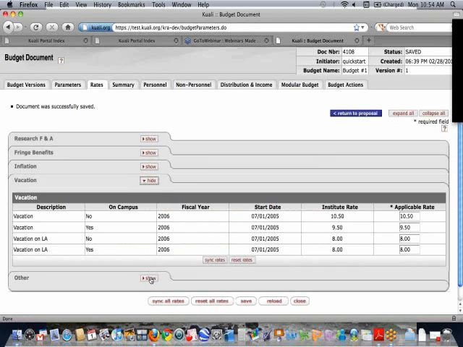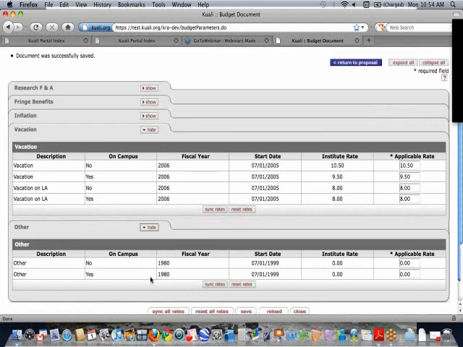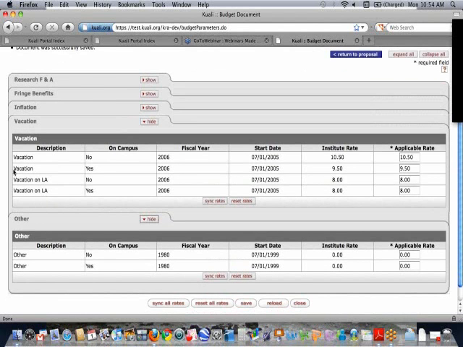The vacation rates and other are some things that we've set up just for test purposes. Some schools use these kinds of rates for service centers, and that's why these are in here just as an example. But they basically work the same as any of the other rates we've seen thus far. You can add them when you configure the application. They can be changed on a proposal-by-proposal basis if necessary.